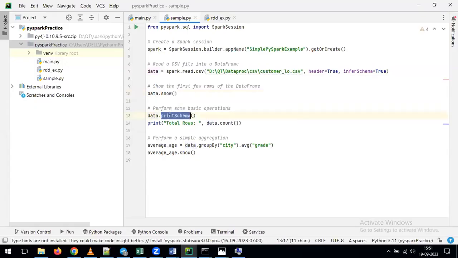After that, we are giving the print schema. Print schema will display the structure of the file. What are all the columns we have in the file? For each and every column, what is the data type? That information we can get with the help of the print schema. After that, we are giving the data.count. Count gives how many records you have in the CSV file. That information you can get by using the data.count.